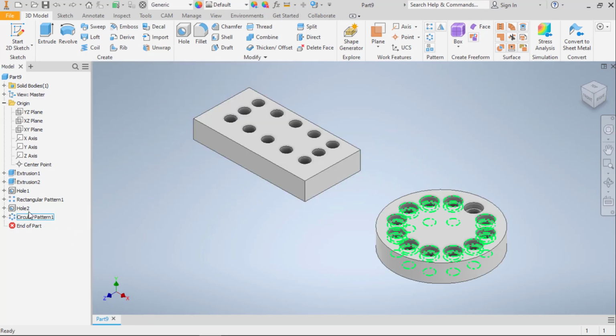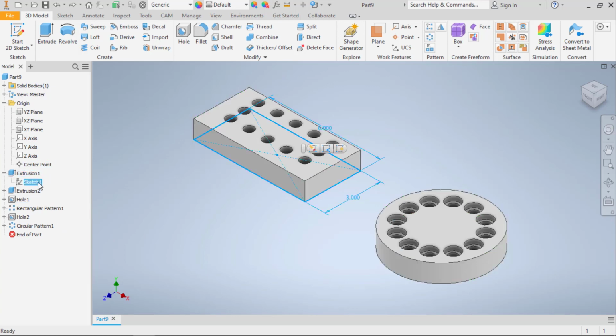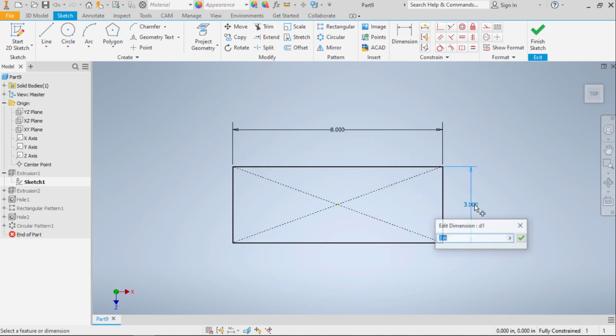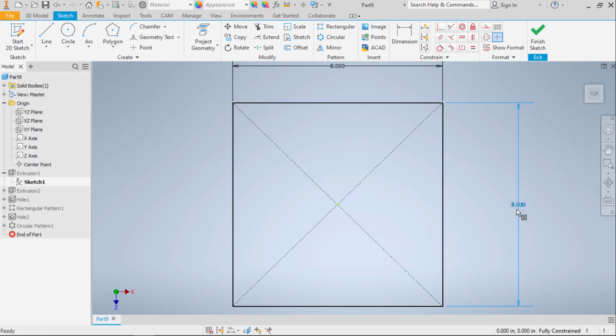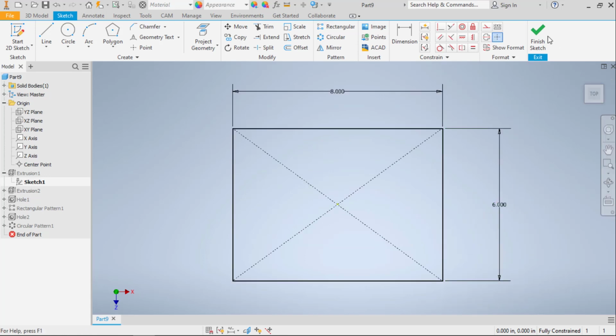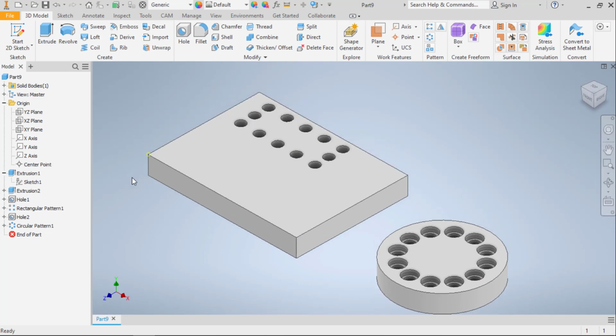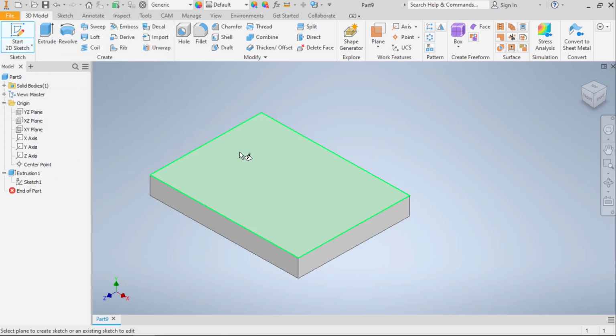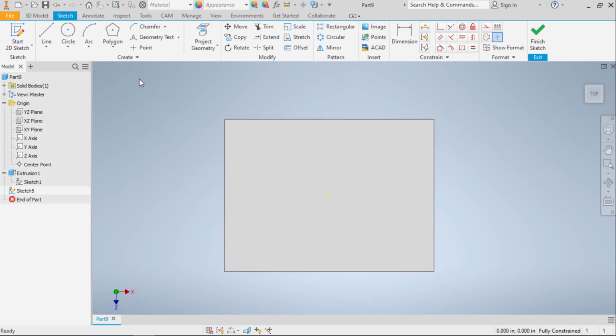One other thing of note is that we do not have to pattern a circular pattern on a circular extrusion. So let's say if we were to make this an 8 by 8. It doesn't have to be 8 by 8. Let's make it 8 by 6. So it doesn't have to be a square. So now, let's just delete the rest of our geometry here, make a sketch, and project geometry.